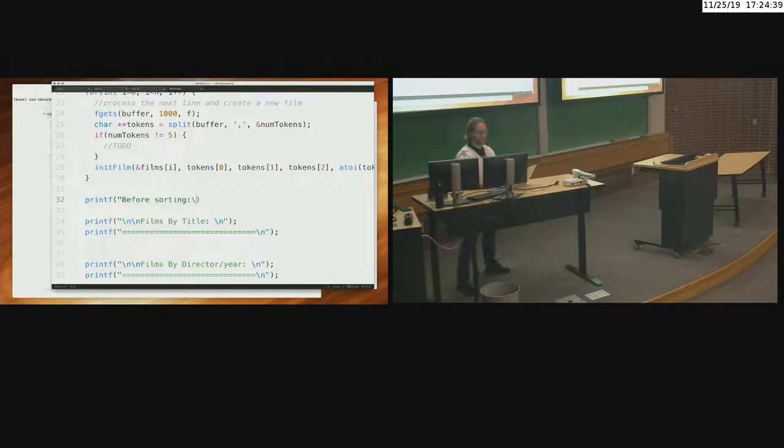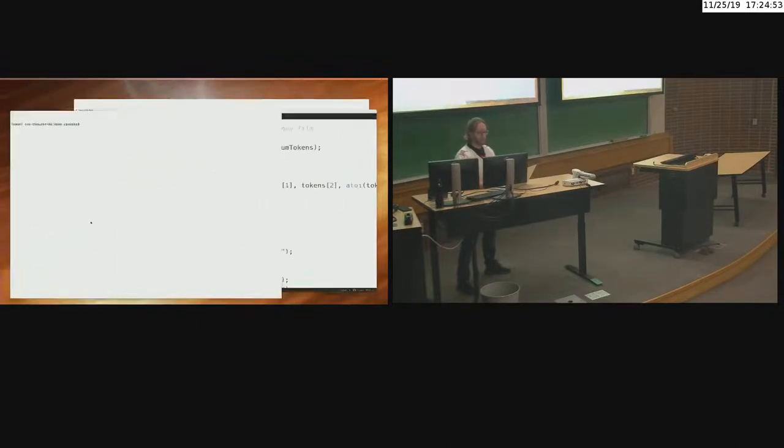Let's go ahead and do a report now. This is where it all becomes easy because we've done a bunch of functions to do it for us. Print films of films, and how many of them are there? N, right? And that's it. Let me go ahead and compile this and see what happens. GCC film.c and film driver. All right.